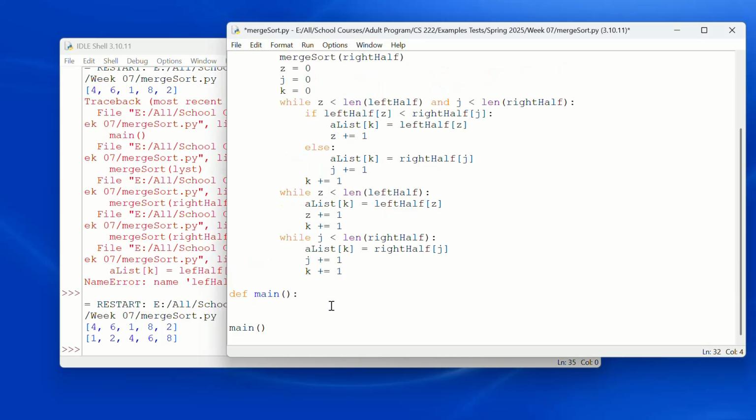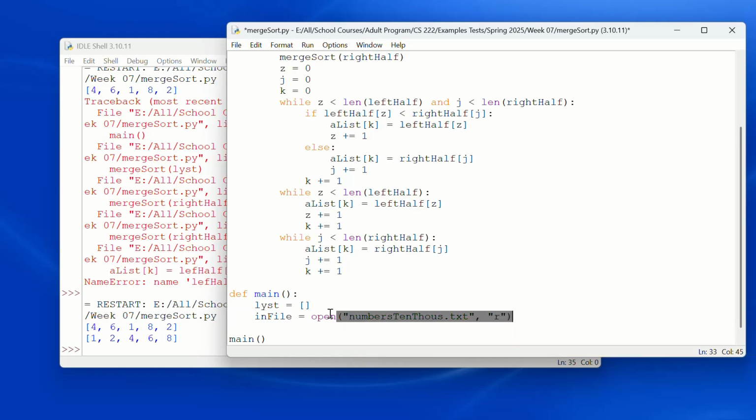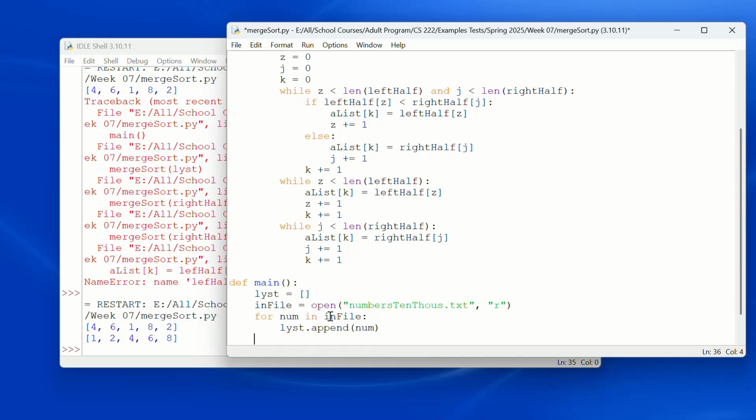Okay. So I'm going to start off with a list. Then in file equals open numbers 10,000.txt. Opening this up for a read. Then we'll go through a for loop for num in file. List.append num. So we get all the numbers in there. They're already sorted for us, so I don't have to worry about that. Close our in file.